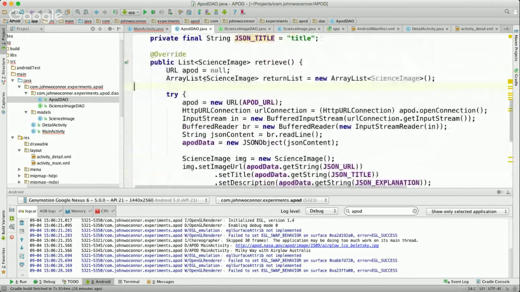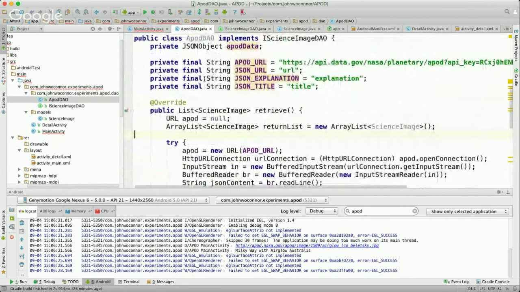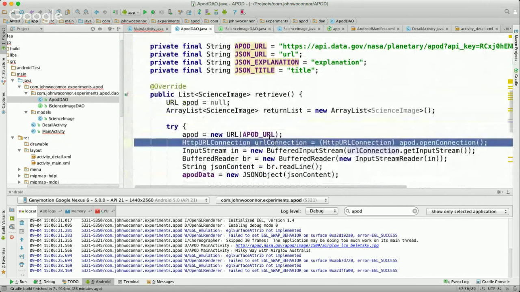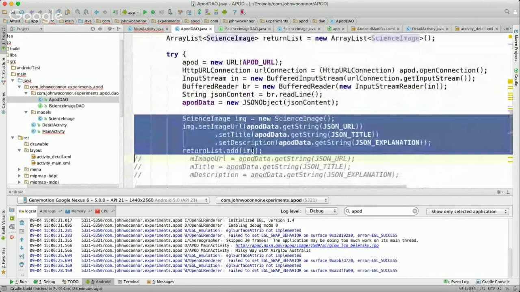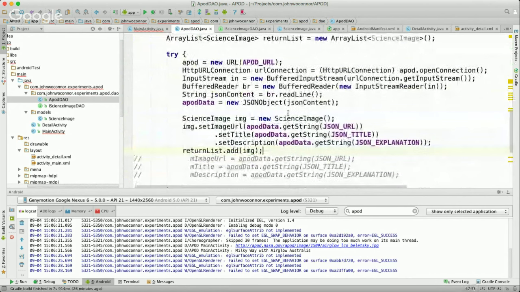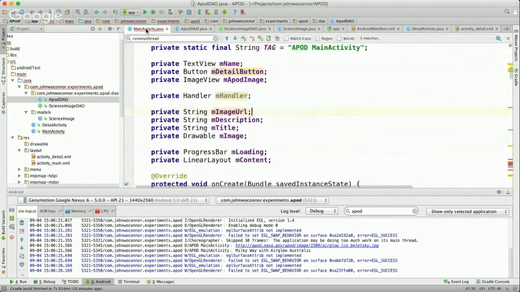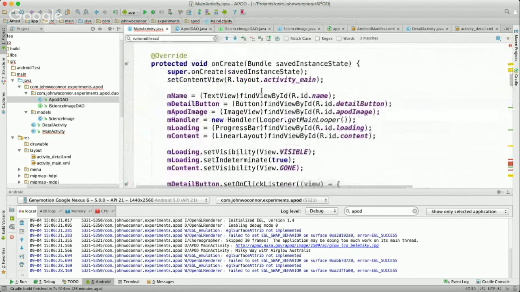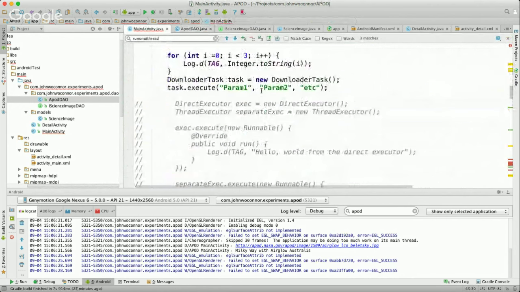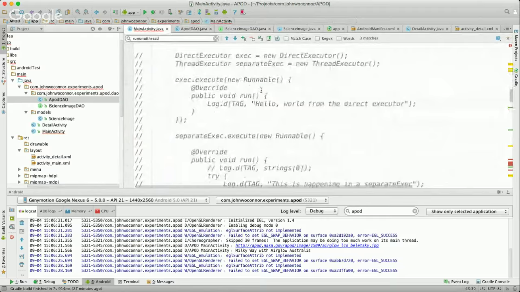This is a DAO. This is a data access object. Its entire purpose in life is to get the data from a source, like the NASA Astronomy Picture of the Day website, and convert it into a format that our app can use everywhere else, which is our science image. Now we're going to have to modify our main activity and our detail activity a little bit to access and use this new method, but that's all right. It's not going to be that bad.